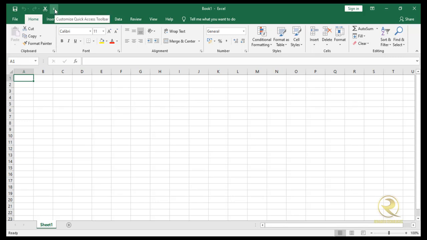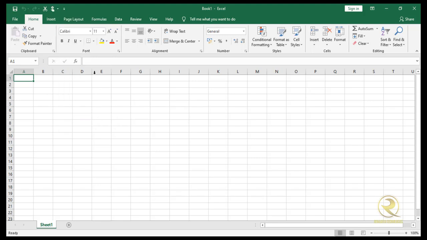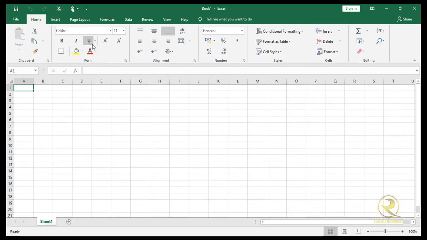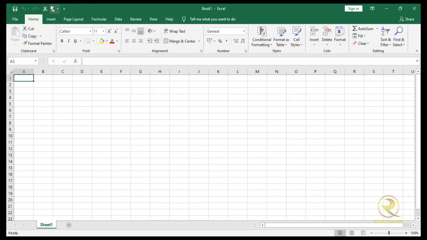Okay, another one. Let me just quickly say this. If you're using a touchscreen laptop, we have Touch/Mouse Mode. If I click here, see it enlarges. You see a finger here. So you click on the drop down and just click on Touch. It will enlarge the commands for you, so you can easily click on the commands you want. Okay. So I'll go back to Mouse. Let me just remove it. I don't need it. All right. So that's for your Quick Access Toolbar.